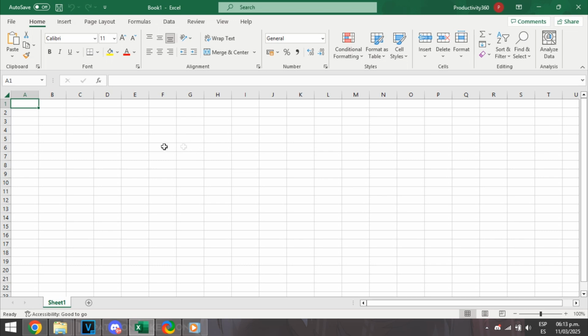Now, let's take a quick tour. At the top, we have the ribbon, where you'll find tabs like Home, Insert, and Formulas. These contain all the tools you need to format, analyze, and visualize your data. Below that, we have the Formula bar, where you can enter and edit data in the selected cell.